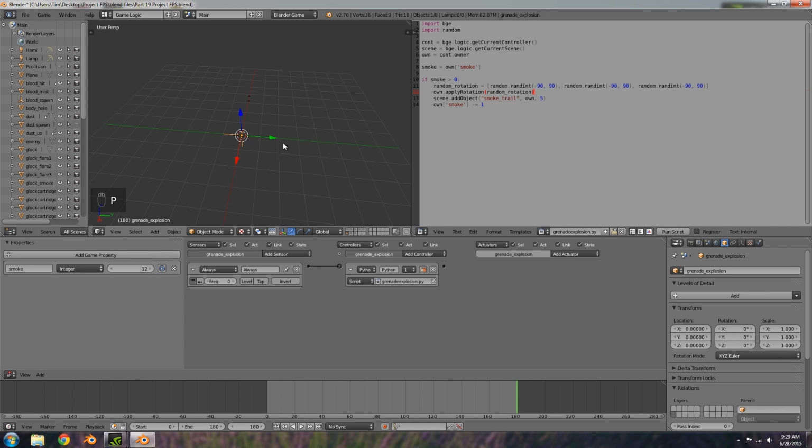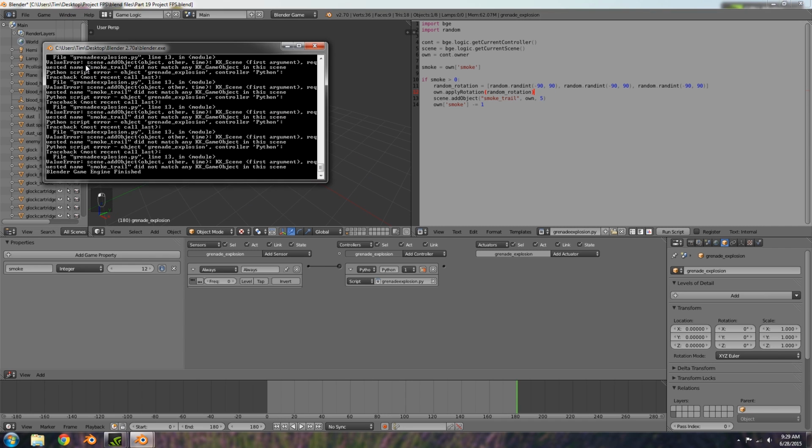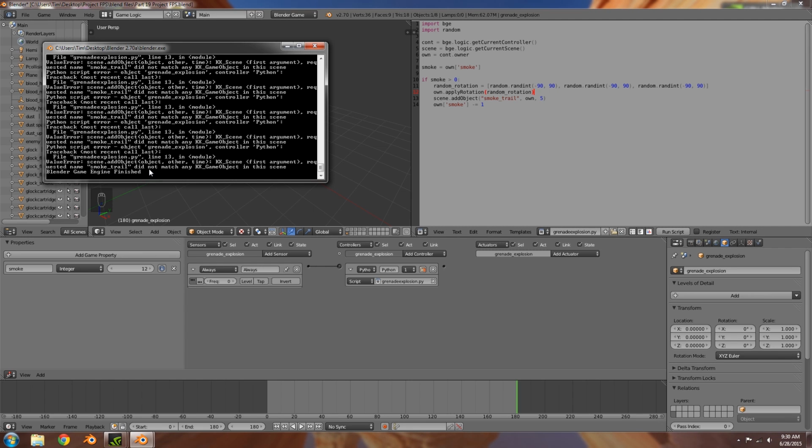So let's press P, and we still only seem to be getting 2 smoke spawners, which isn't too great. So let's go ahead and check the console. New line, there we go. And there we go, we have a problem. Line 13, smoke trail did not work. So smoke trail did not match any objects.